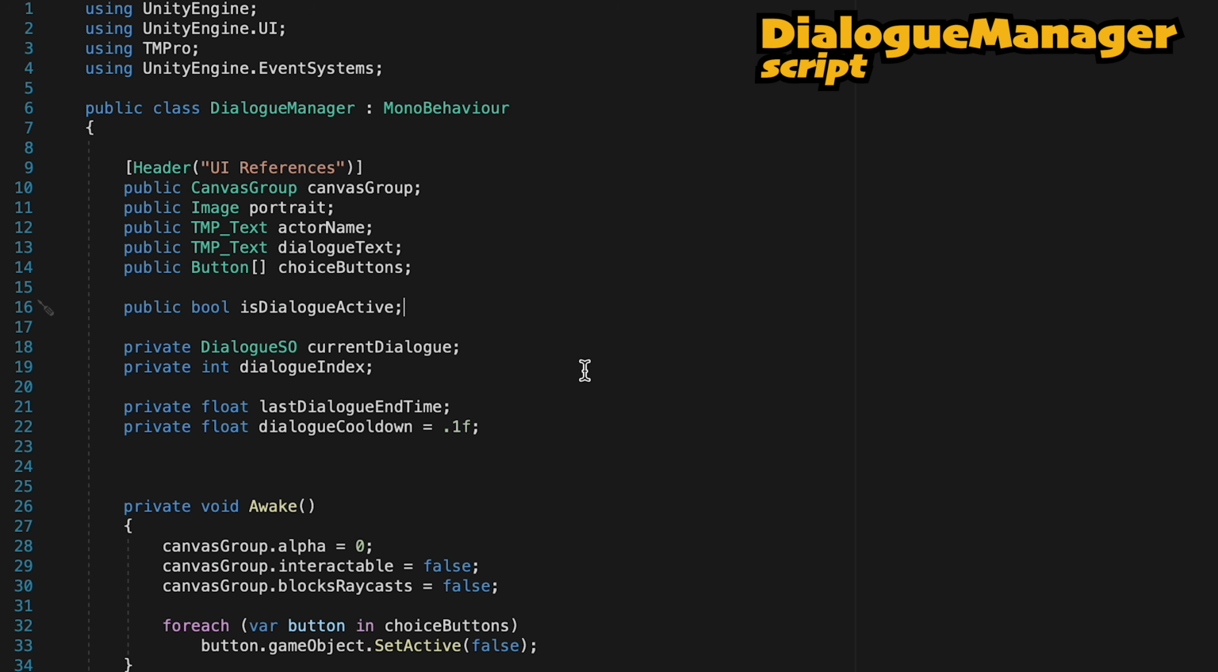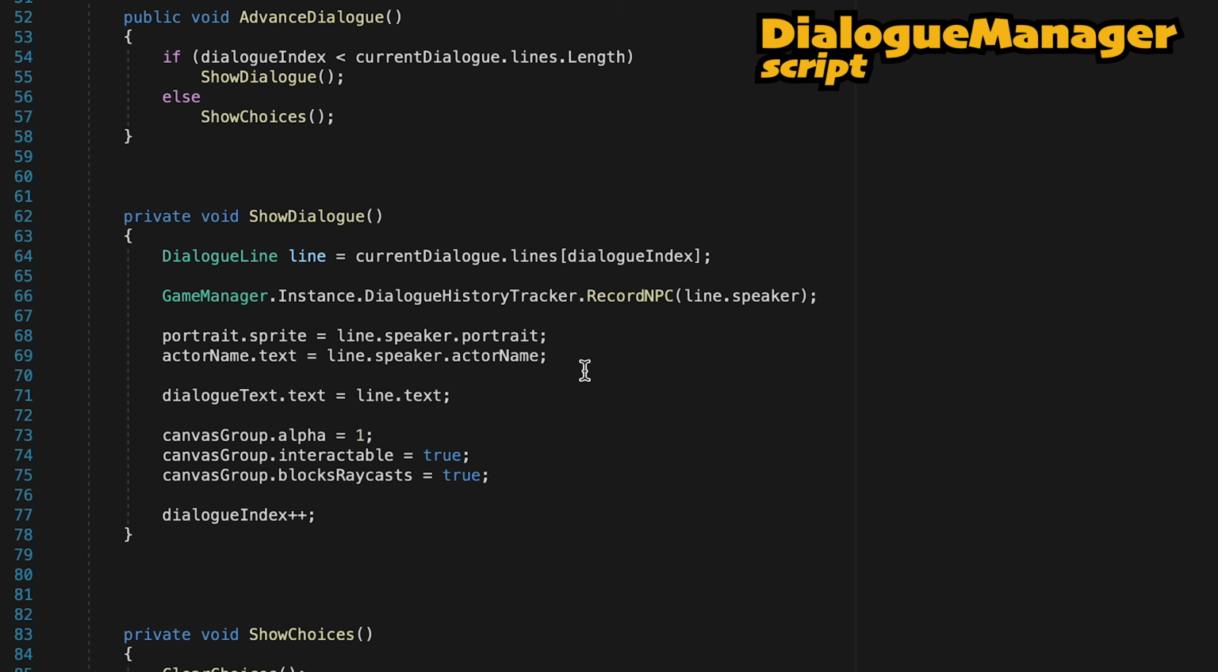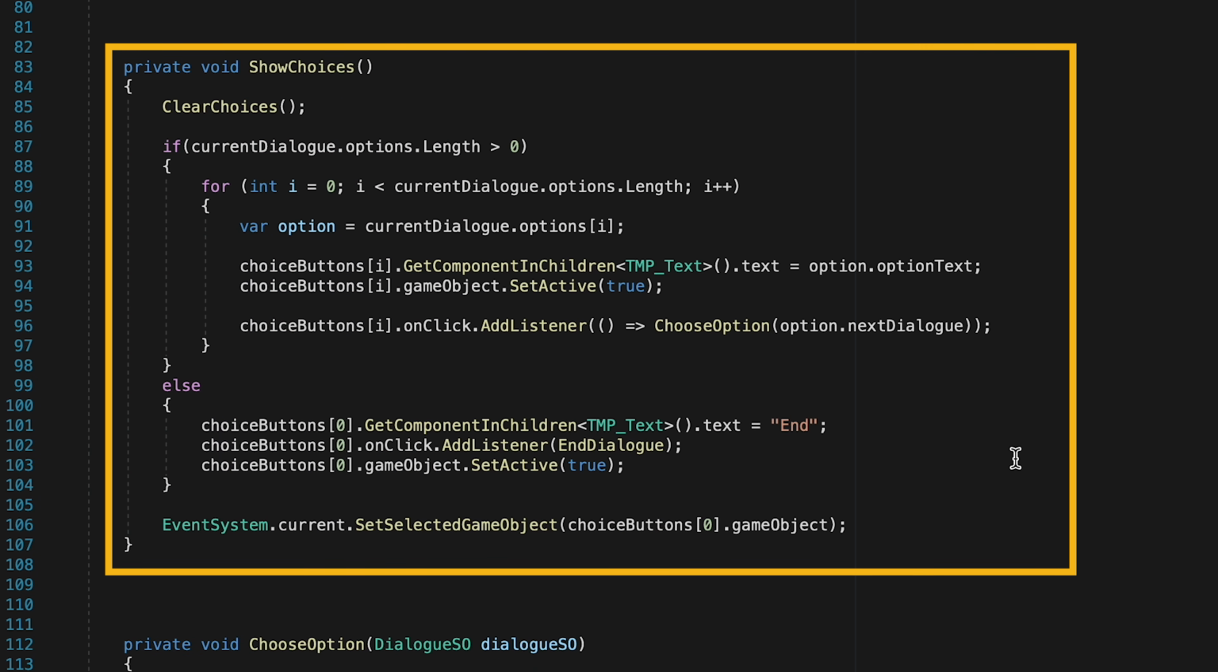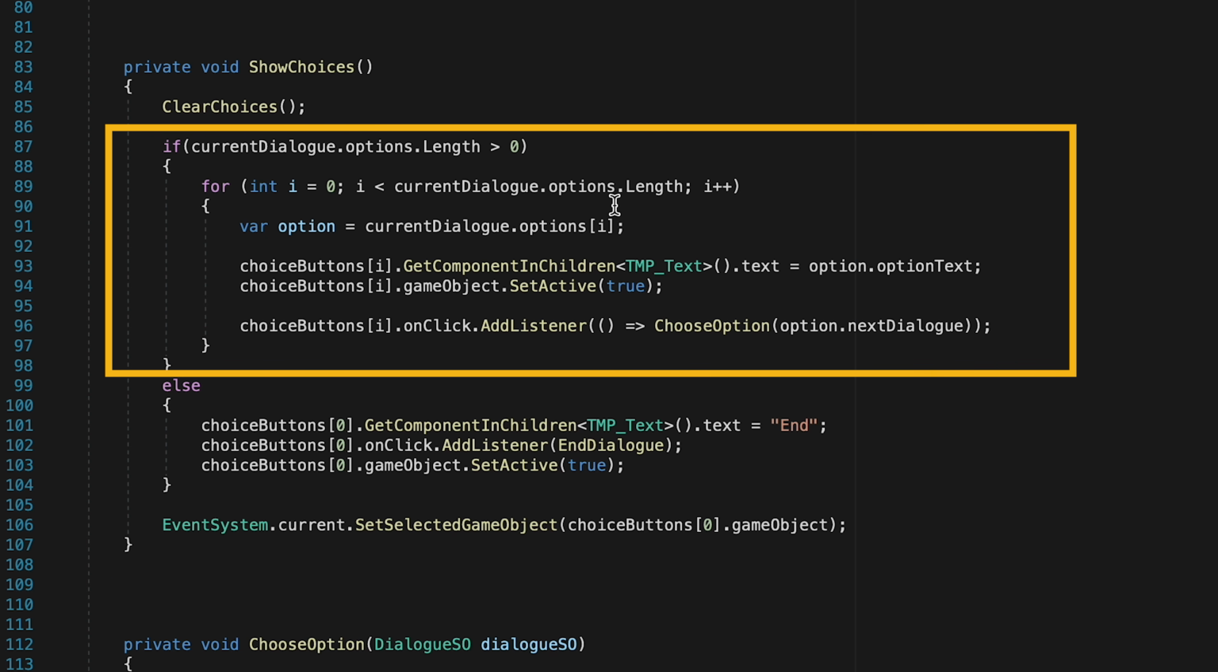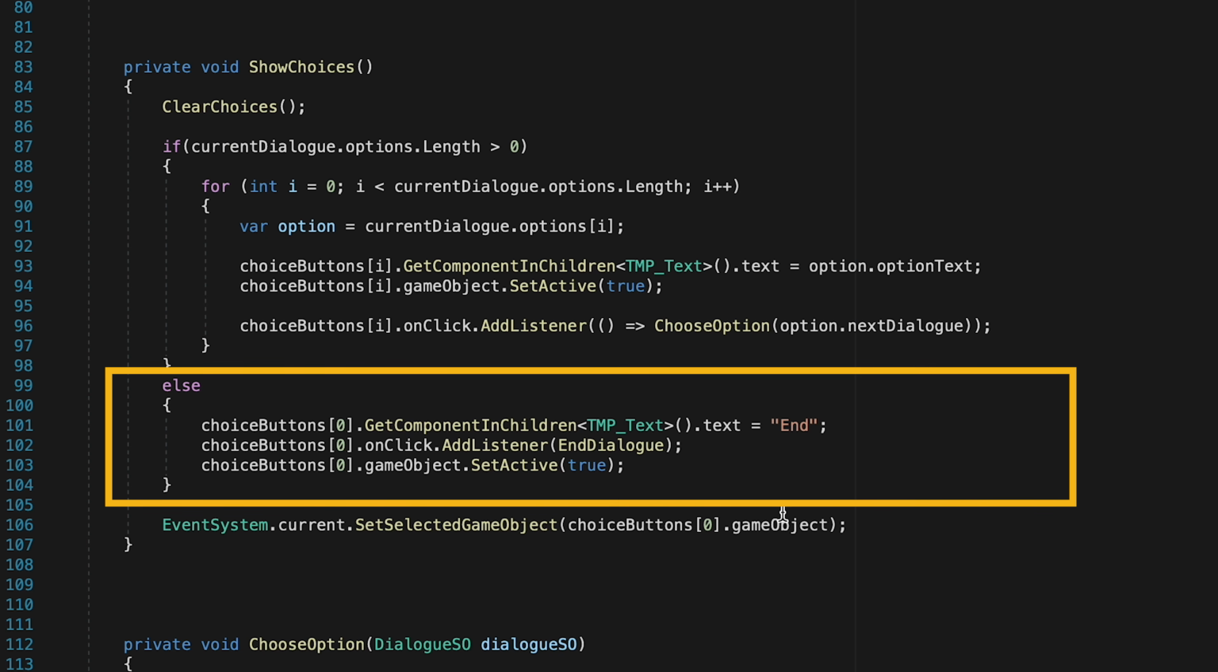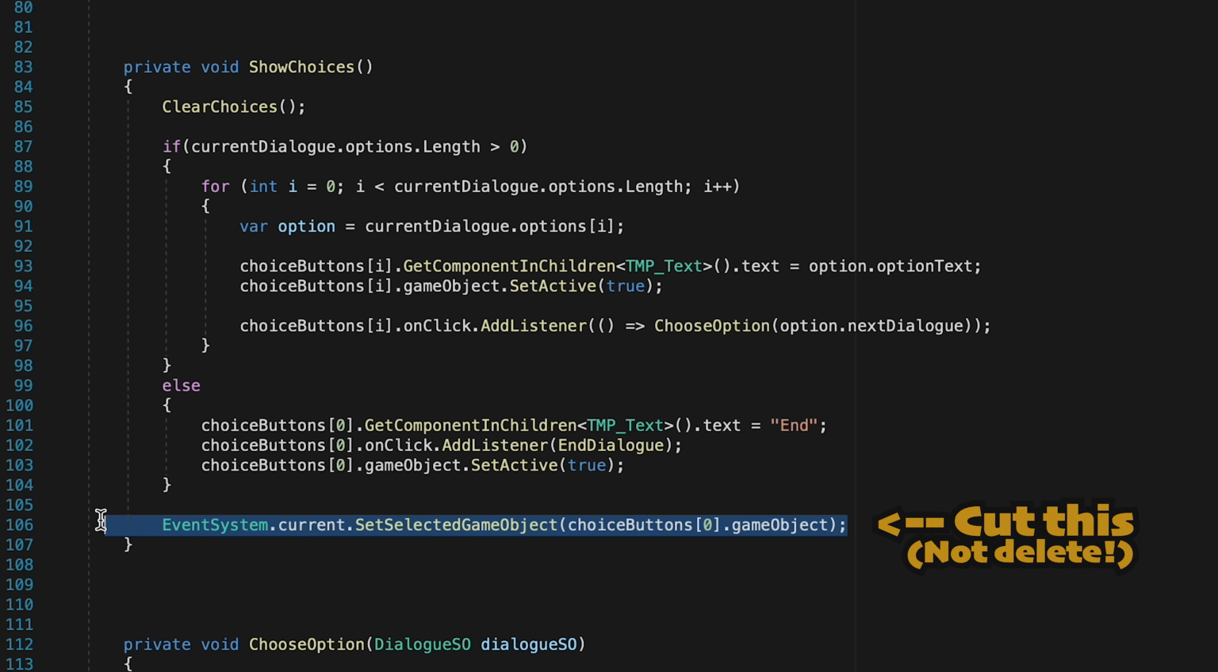Now to make all of this actually do something, we need to head to our dialogue manager and go down to our show choices method. Here is where we show choices, or if there are no choices, display the end button. Now the first thing we're going to do is just get rid of this event system note here that says to highlight the first button.